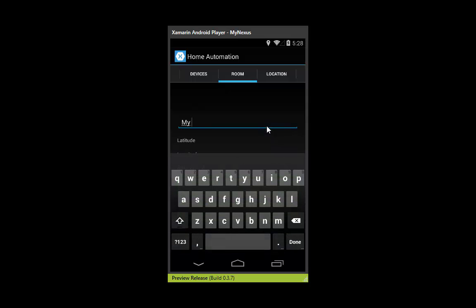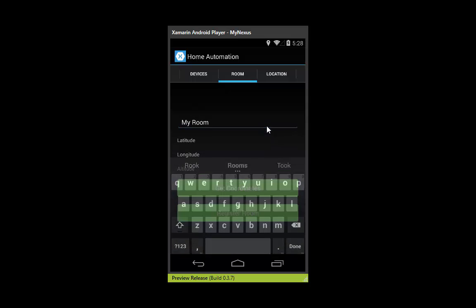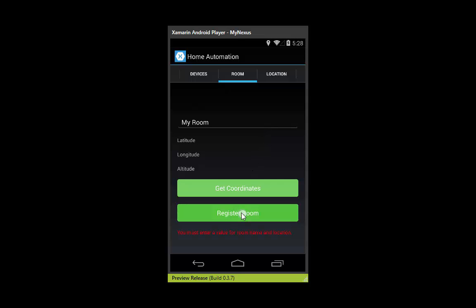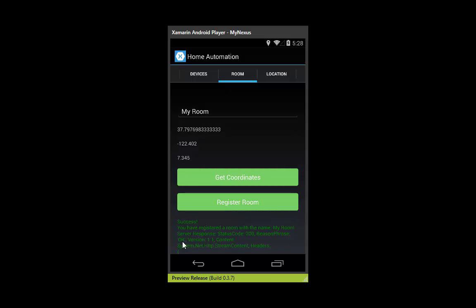So the first thing we need to do is just put in a name for the room. If we try and click register room, it won't let us register unless we have a name and the coordinates of the room set. So we just click get coordinates, and then it'll populate the longitude, latitude, and altitude values for the room. And then we click register room, and as you can see, the status code that we got back from the server API was an OK 200. So this clearly shows the ability to add a room to the server with coordinates and a name.